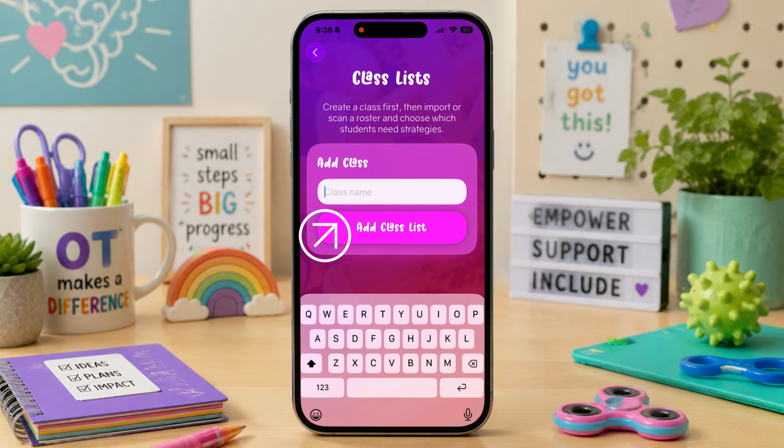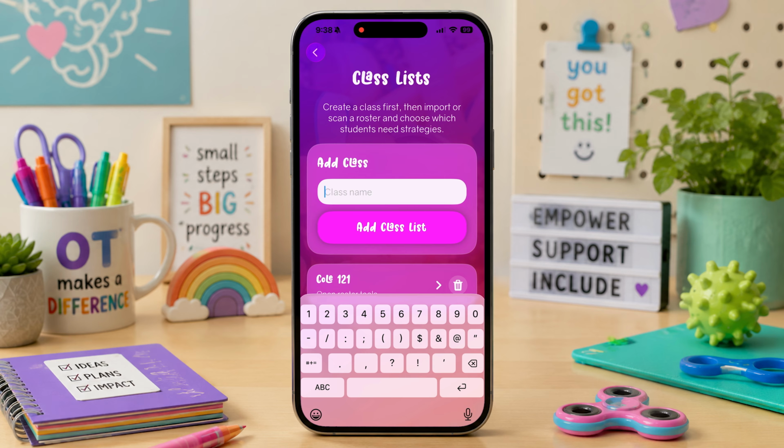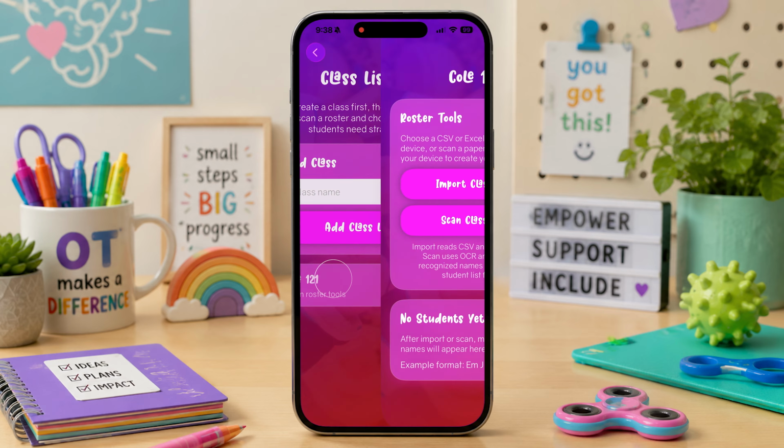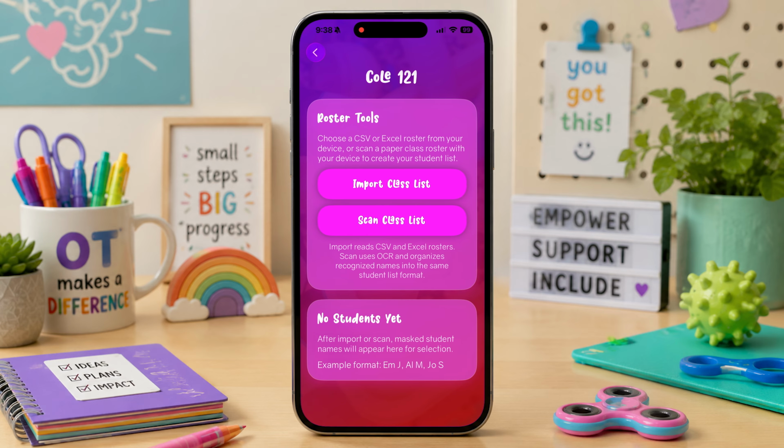Type your class name into the text field, then tap Add Class List. You will see the class list title card appear below. Tap the class list to open it. The Roster Tools page will then appear.